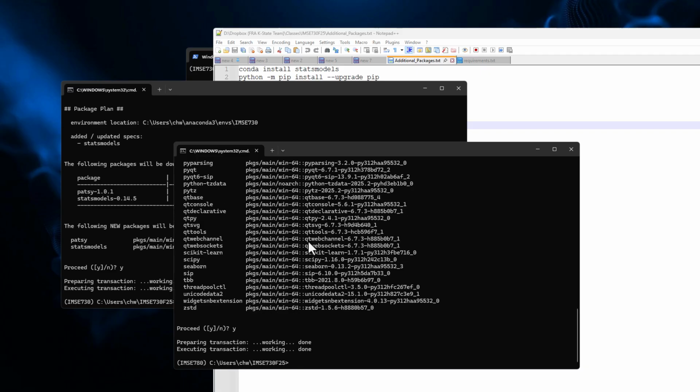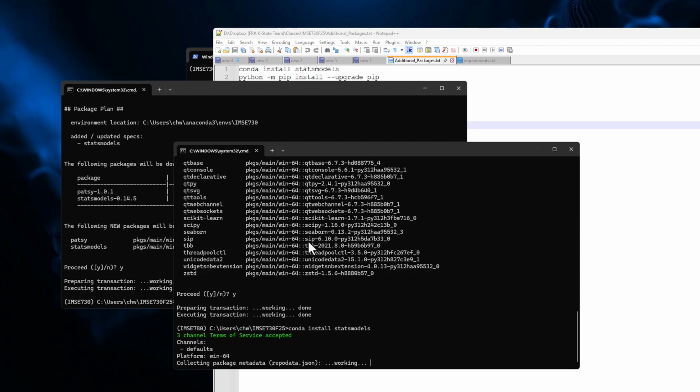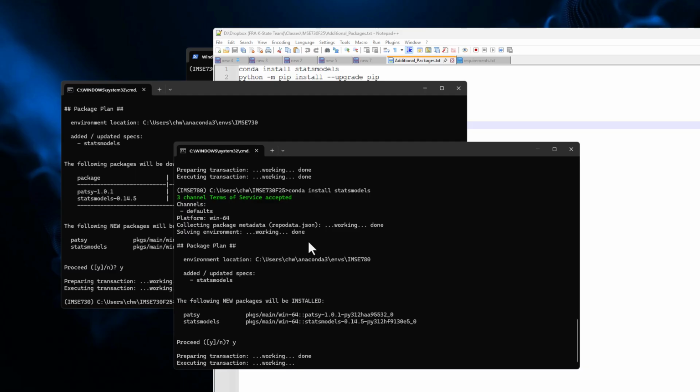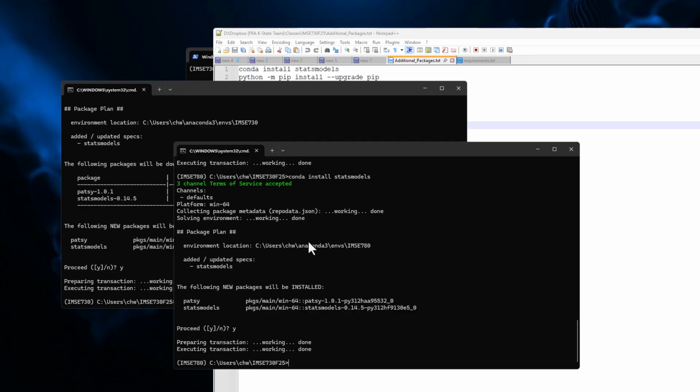Okay, after you finish, you can install the statsmodels software. Install statsmodels, and do the same. Done. After that, I can do an update to keep all the libraries up to date.